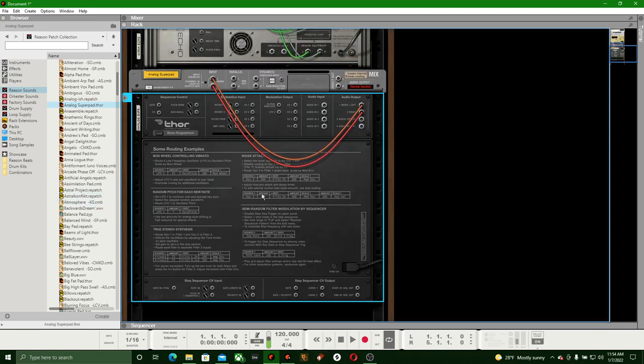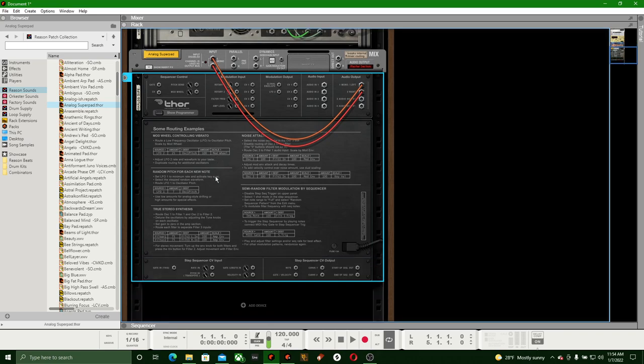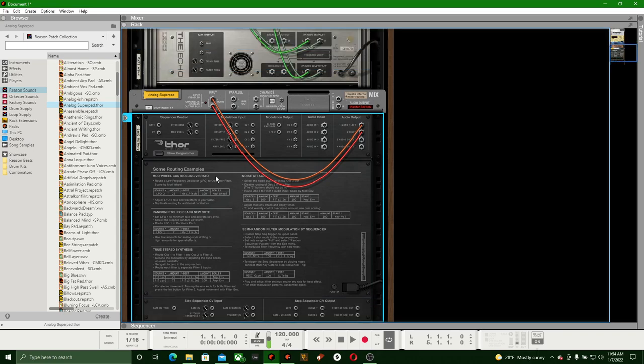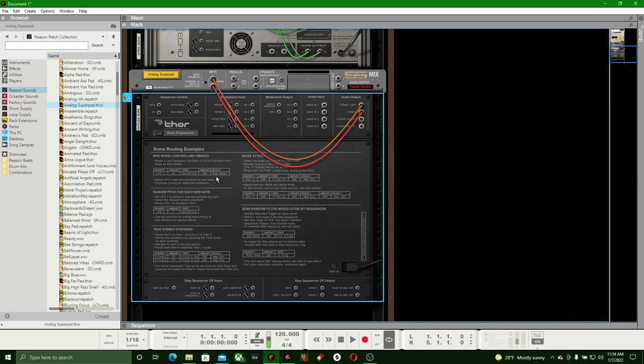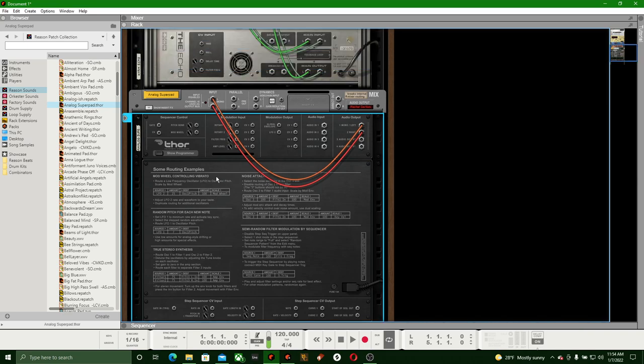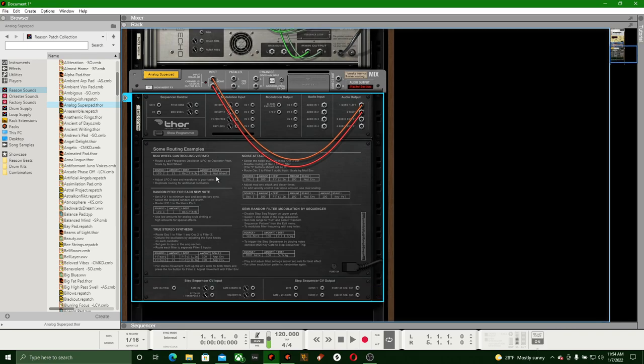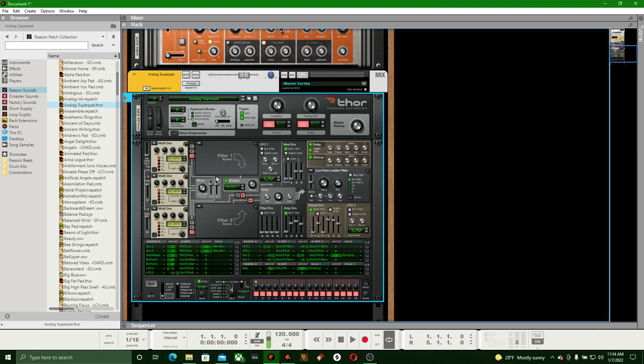This is the back of it. These are the modulations, the CVs and everything like that down here. And like I said, you don't have to mess with this stuff to make a beat. What I am saying is that learning how to use this makes things more interesting. To me, it makes it a little bit more fun. And you get more control over how you route things and things like that.